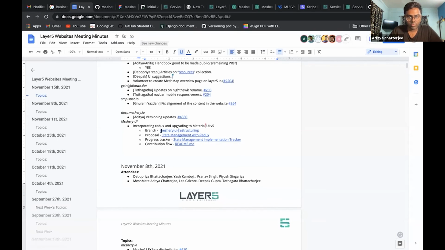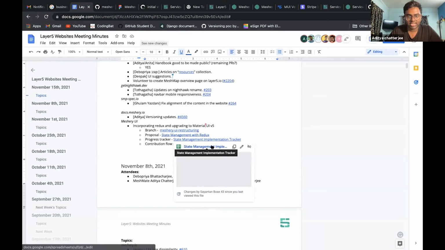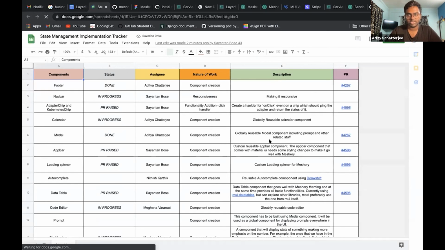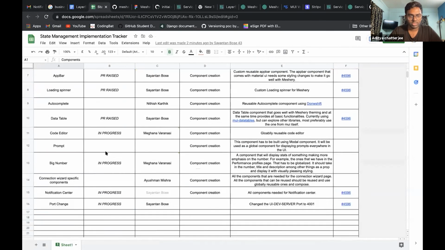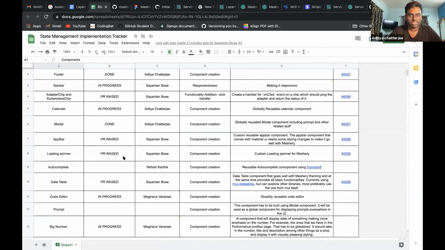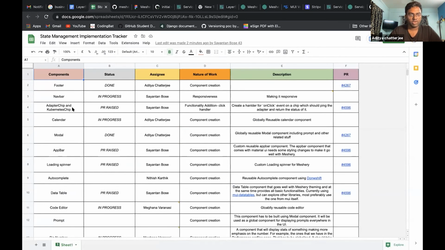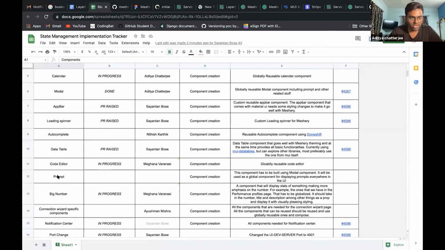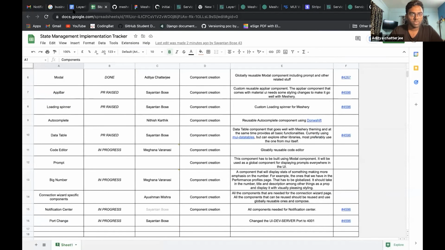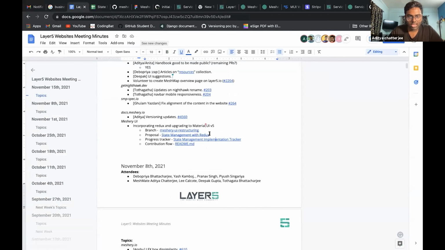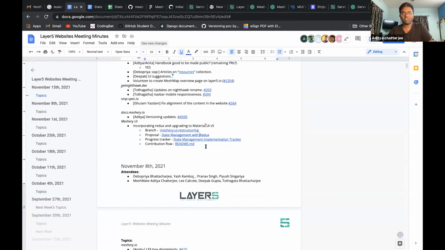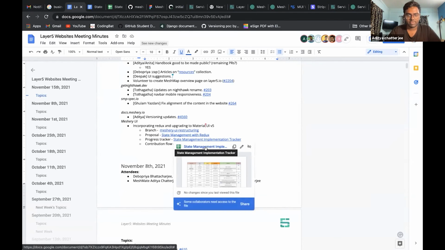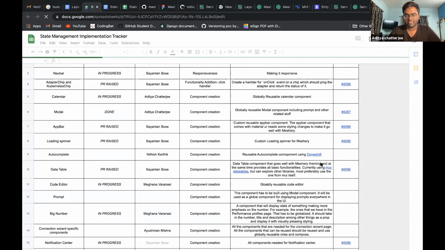There are a couple of people working on it. Right now we just have to create some reusable components that we can use throughout Meshery UI. Some folks are working on getting these components out, and if you are interested in doing work around React, please feel free to take up one of the empty components here and start working on it. This is the proposal. If anyone wants to go through the state management proposal, it's all written in the minutes, so give it a read. And this is where we are tracking all the progress.